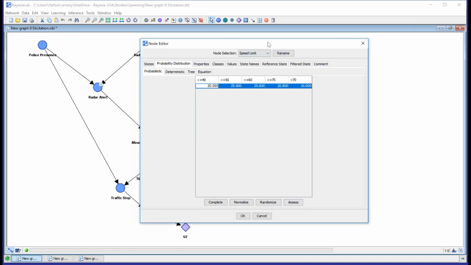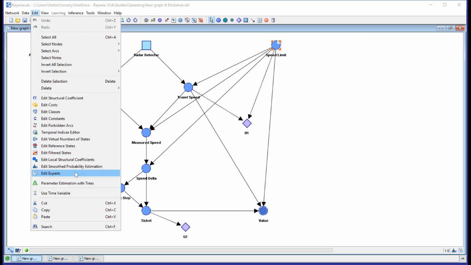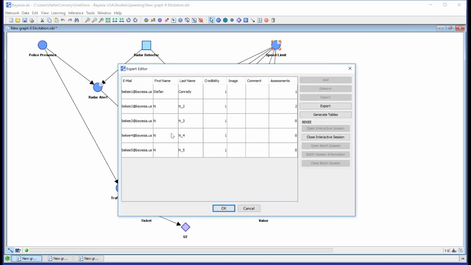And we can do this in BayesiaLab by clicking Assess. Or let me actually go a step back and show you how we can set up our experts. Here in our case, I've now just opened up the expert editor. I've defined 5 experts that have been invited to participate in this session. Now, these are all dummy records. At the moment, these are not real persons, but just dummy accounts. But I could include all kinds of information. I could include images of the individuals, comments, etc. That's what I would define here.